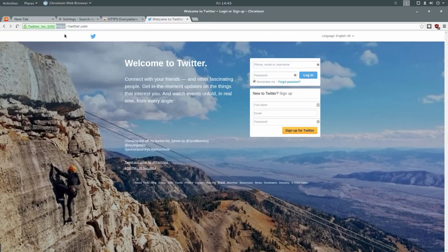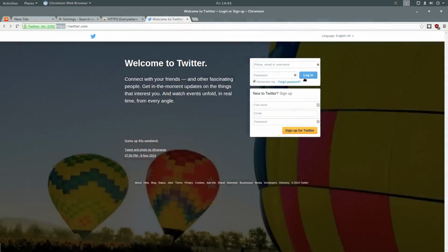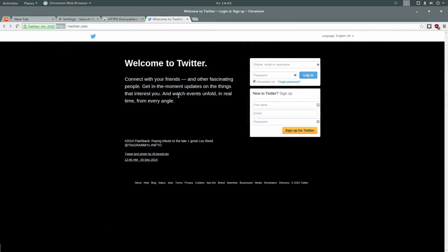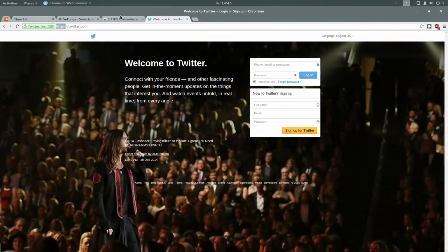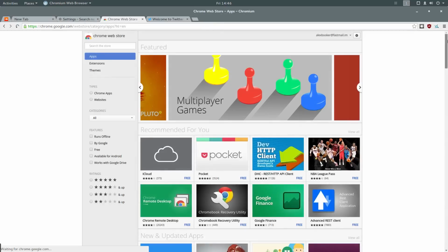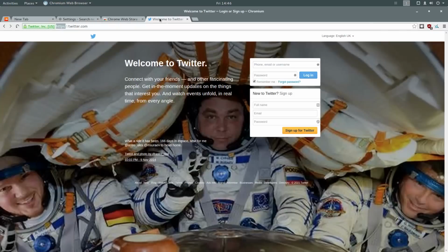The Twitter server is configured in such a way that if somebody tries to access their login page without HTTPS, they automatically redirect them to use HTTPS. Other websites don't do this, and what HTTPS Everywhere does is it will automatically take you to the HTTPS website irrespective of whether the server is configured to do it or not. So it means you're going to be using HTTPS when possible. And obviously when you use HTTPS, your HTTP traffic is encrypted.